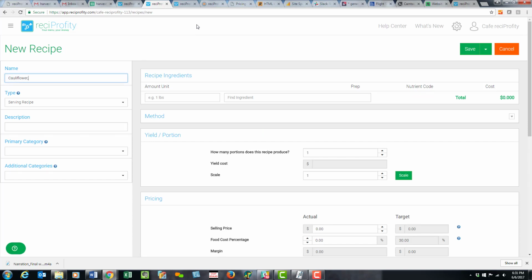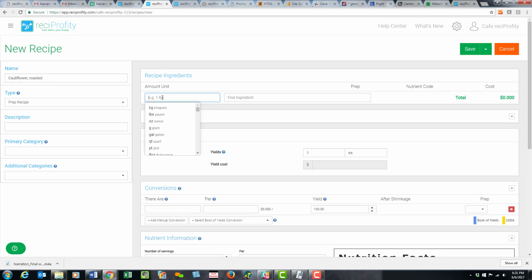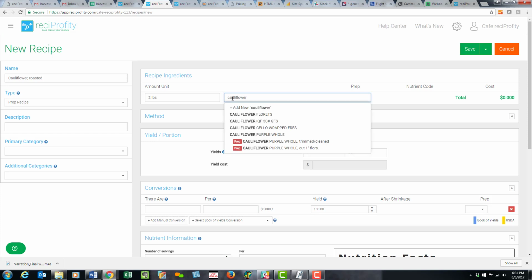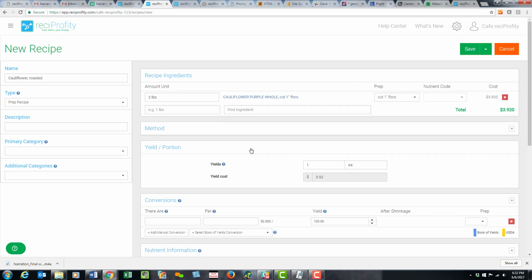Let's create a very simple recipe for roasted cauliflower so you can see how reciProfity handles preps with after shrinkage pricing. We can use that cauliflower whole, or prepped, trimmed, and cleaned, or we can use the prep for cut 1-inch florets. By choosing the prep of cut 1-inch florets, you're telling us to use the after shrinkage price on the 60% yield.